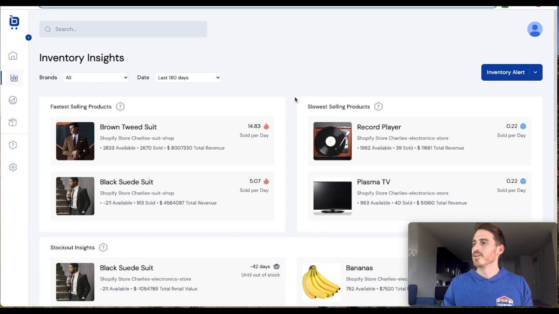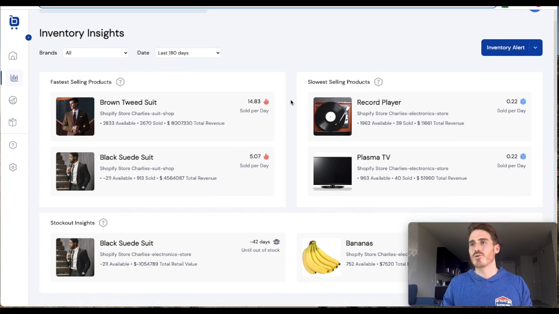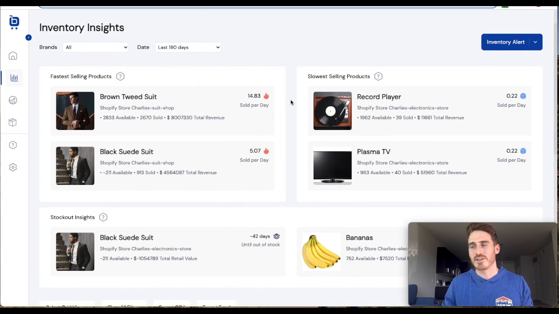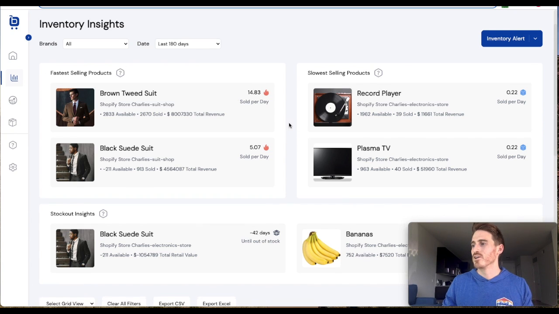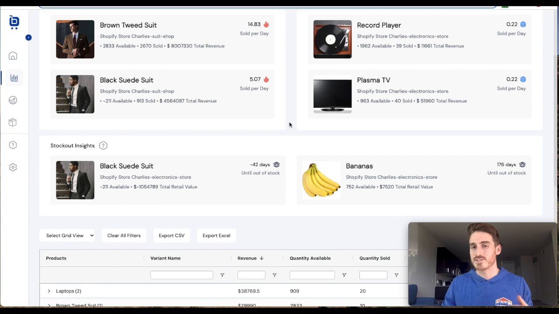Boardroom. Now, in Boardroom, we have this inventory insights page, which is calculating common sense inventory KPIs for you, like units sold per day, and spotlighting your fastest and slowest selling products. We also forecast your inventory stockout date, so we can show you how many days are estimated until a given product is going to go out of stock.